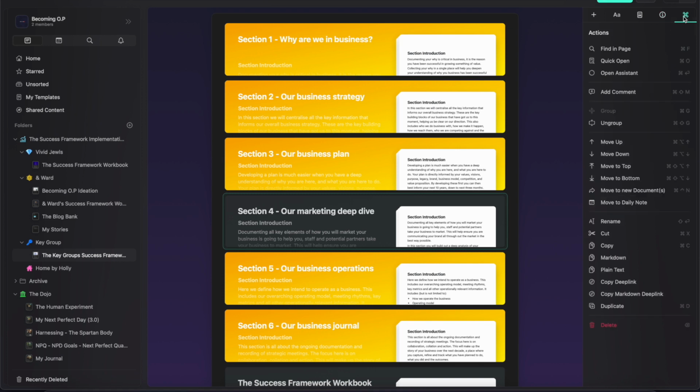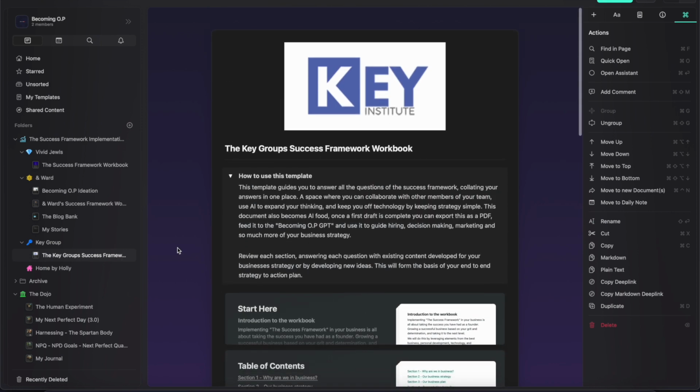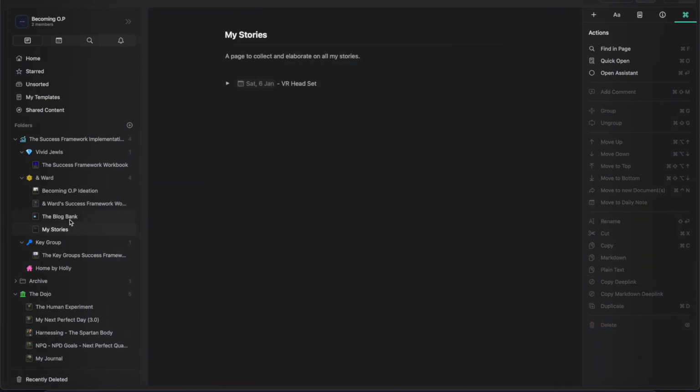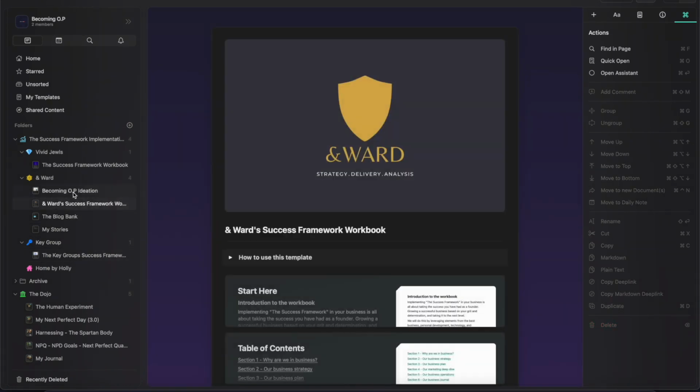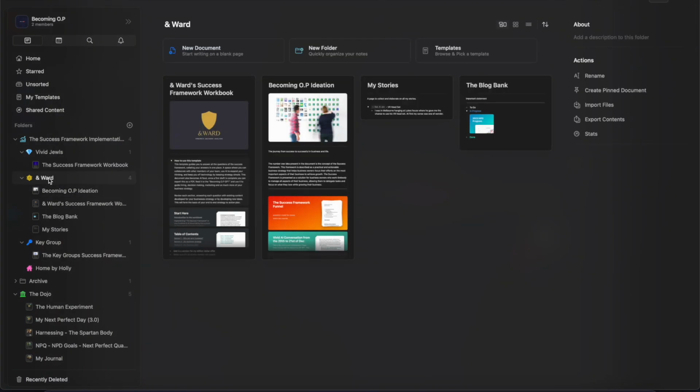And then finally, the actions. And yes, you can use this actions feature. It is useful if you like menus and clicking on stuff. And I'll show you some shortcuts in a moment. If I go back up to the top, this is the document. These are all individual documents and folders with documents in them.